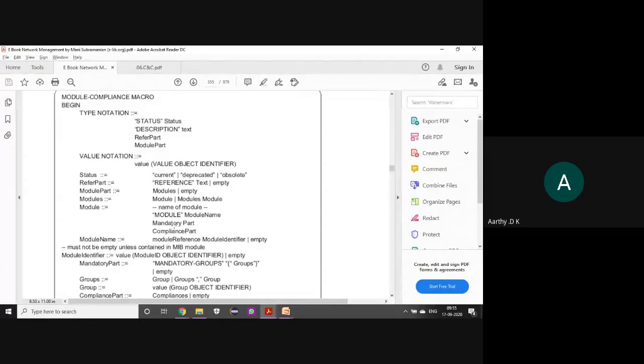We have two kinds of group in SNMP version 2. One is mandatory group and the second one is just a group. Mandatory groups are sets of objects that every SNMP version 2 component should implement. Like we saw the notification group, right? The basic notification group that every SNMP version 2 system must implement. So those things are called the mandatory part. Mandatory part is always compulsory. And you can have an optional group that need not be implemented every time.